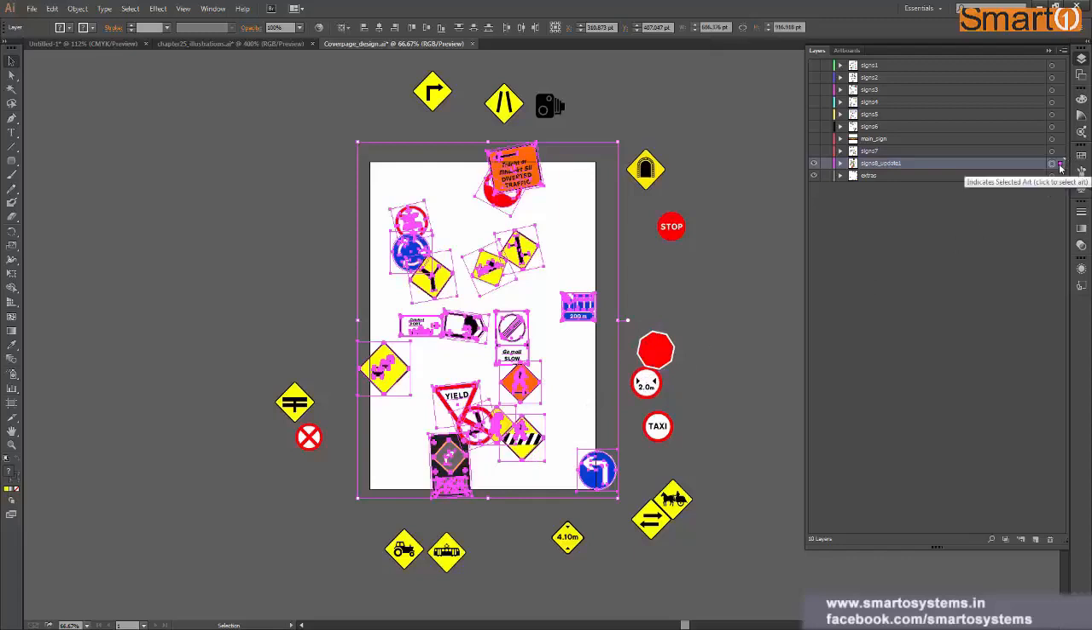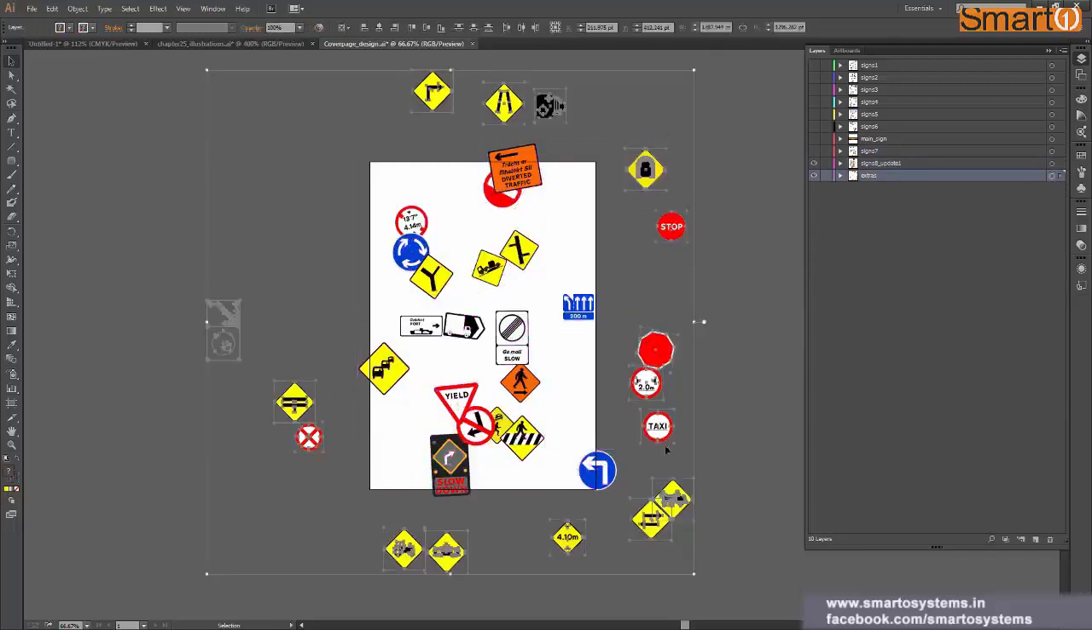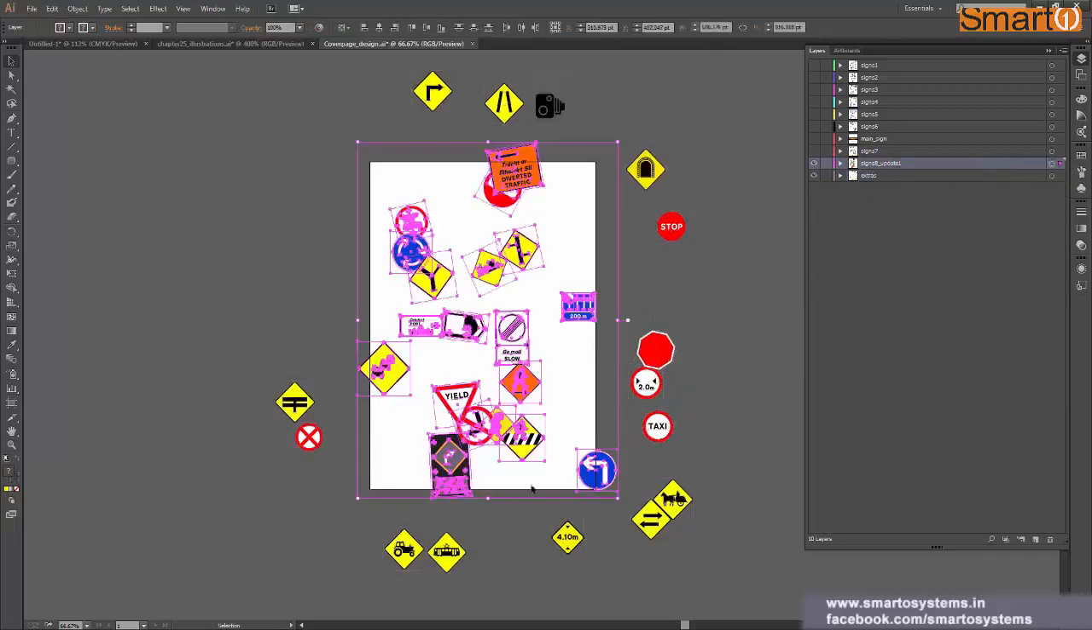Okay, now next to it we have this icon, this magenta colored box. So what it does actually is when you click on it and drag it to another layer, it will copy all your shapes to another layer. So like right now you can notice a difference. This layer has gray color and this layer has magenta color in it.